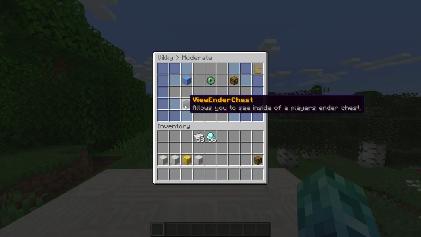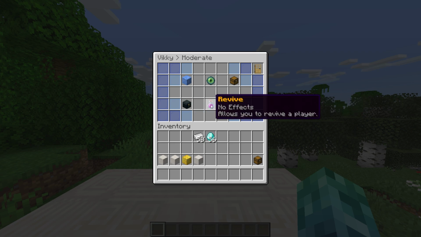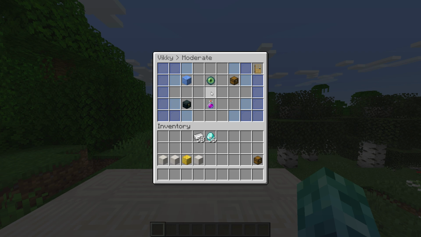The View Ender Chest button is self-explanatory. It lets you interact with their Ender Chest. And finally, the Revive option lets you respawn the player if they were unfairly finished, for example. We can run most of these commands from the command line.